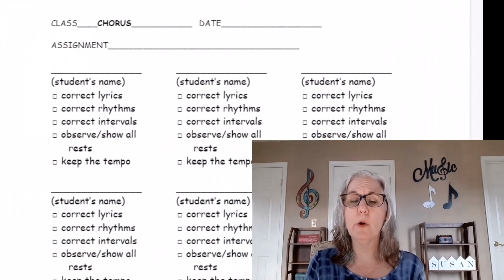When it comes to assessment, I do 3 assessments for my students. One of which is very time consuming. Another one is a little less time consuming. And then the last one is really super easy. So this is the most time consuming one that you can see right here.